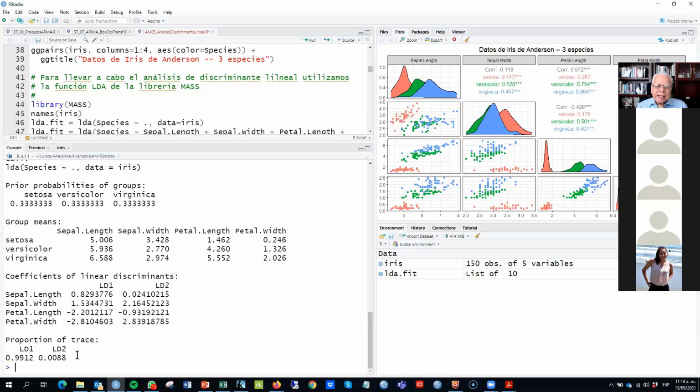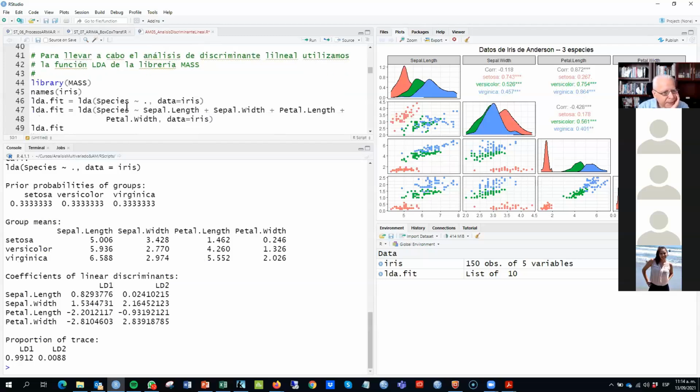The proportion of trace is the proportion explained by each linear discriminant function of the total of the variance between the groups, between the three groups. Okay, so the first one explains 99%. The second one explains 88%.